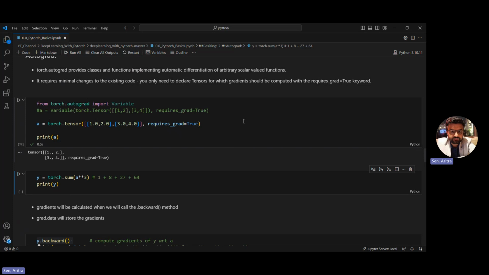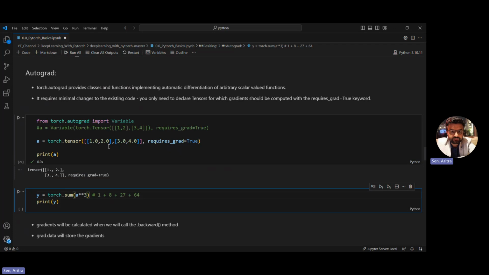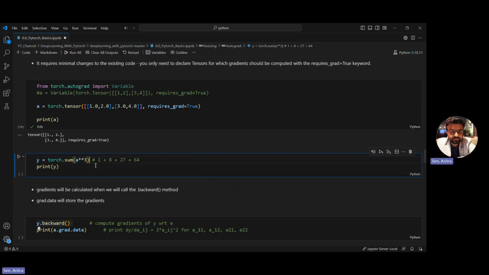When you call the dot backward method, it will calculate the gradients based on the operations you have already done on that torch tensor. What I am doing is, at first, taking the power of 3 of each of the elements, and then doing a torch dot sum. This Autograd function works only on top of a scalar value, so you need to convert your tensor to a scalar value, then you can call this dot backward method.